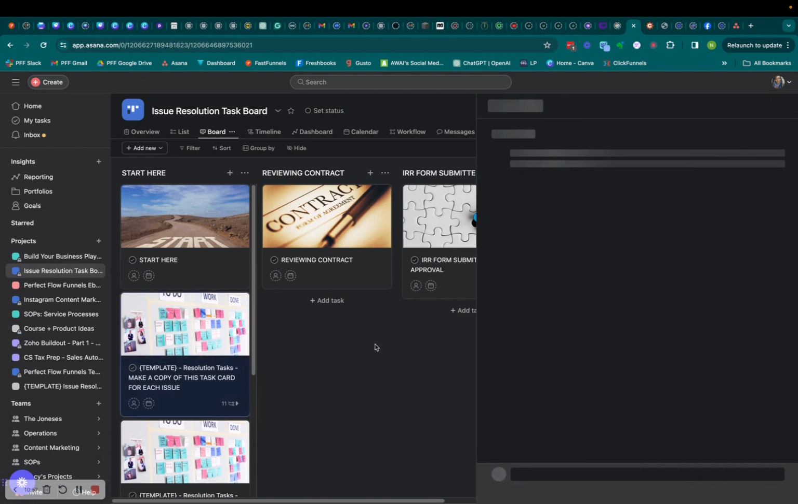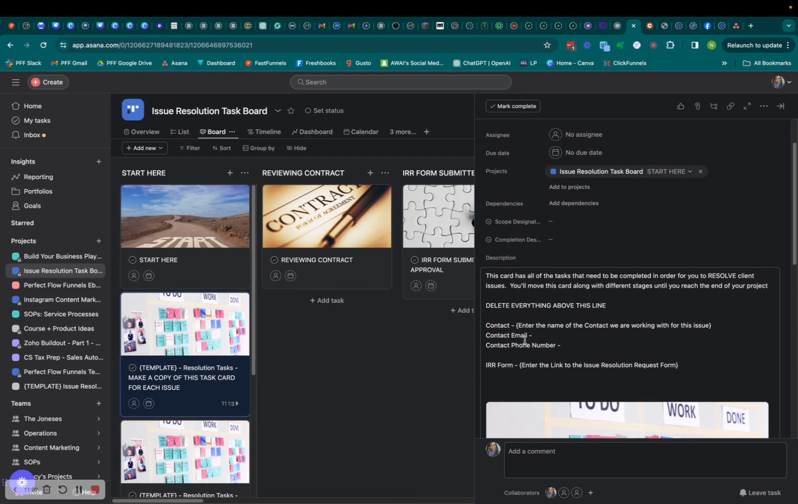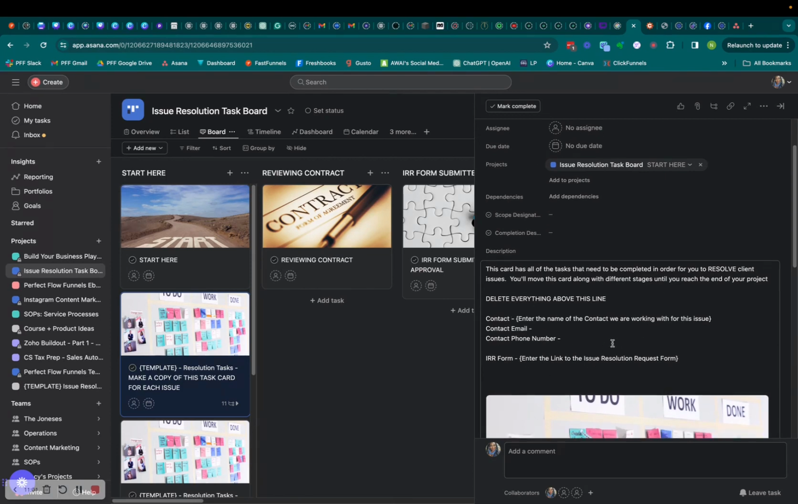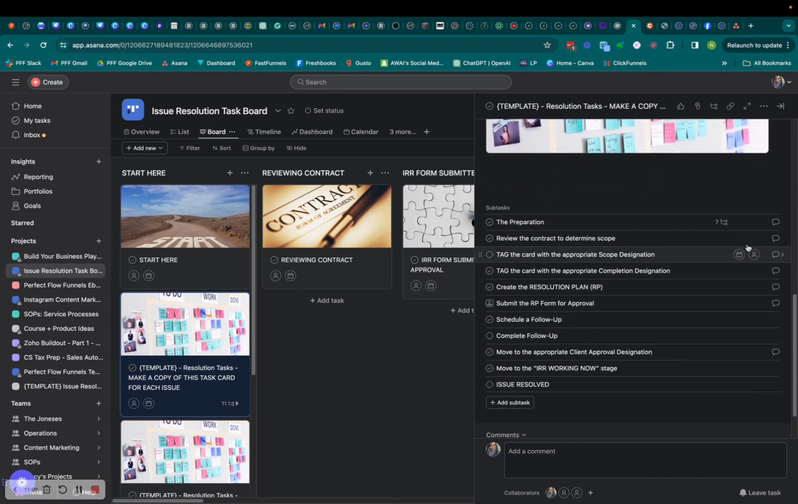If you open up this template, you'll be able to see we have instructions for what type of information needs to be placed in this card. And if you scroll down here, you will see every single step that is required. The reality is, if you follow this from top to bottom and don't skip anything, it will take you through the entire process that we taught in parts 1 and 2 of this course for resolving the issue, okay?